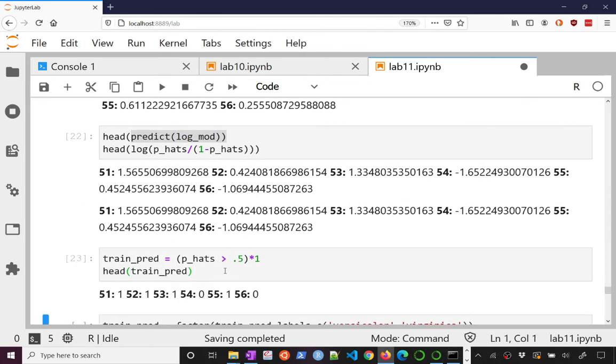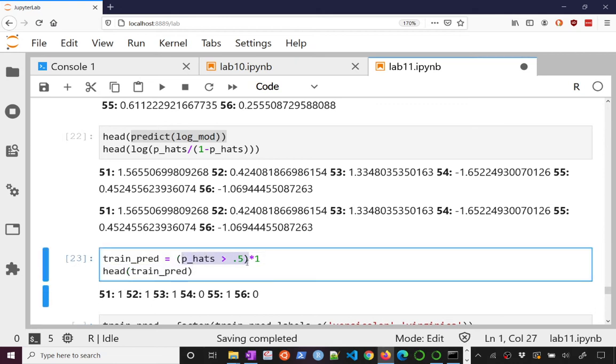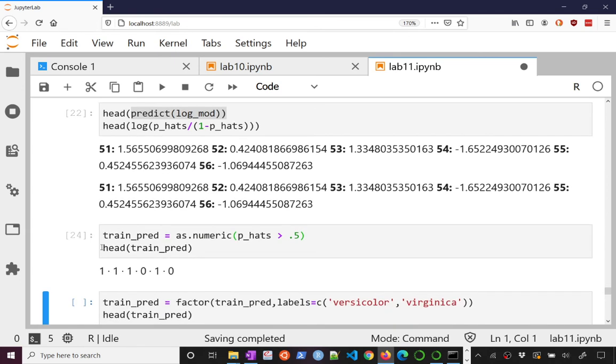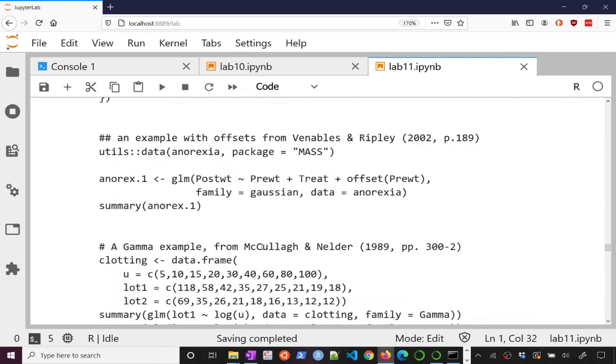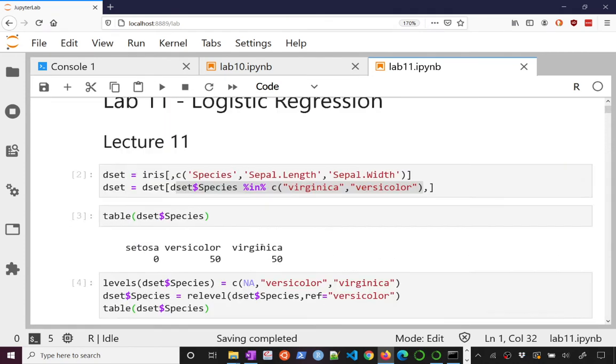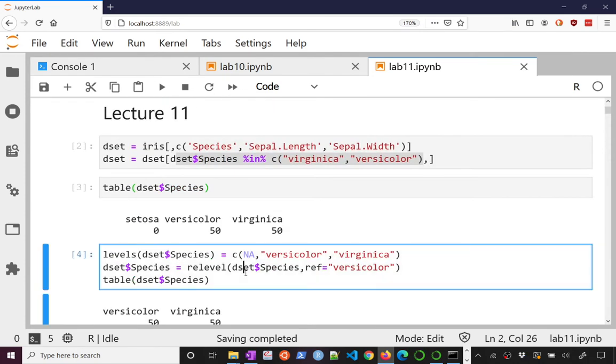One thing I can do is say which of the p-hats are bigger than 0.5, and multiply by 1 just to make it numeric. The alternative, which is less of a hack, would be to do this. This just tells me which of my p-hats are bigger than 0.5. The things bigger than 0.5 should be class 1. If you remember way back up here, when I re-leveled this, I said the reference level was versicolor. So that should be the zeros.